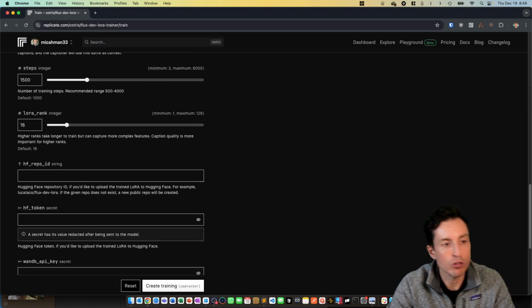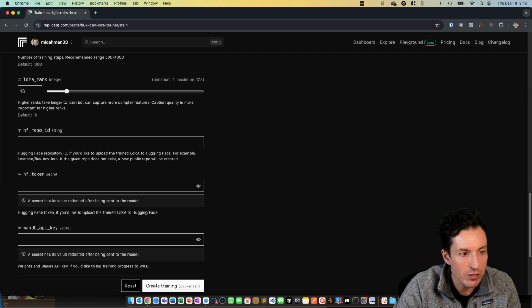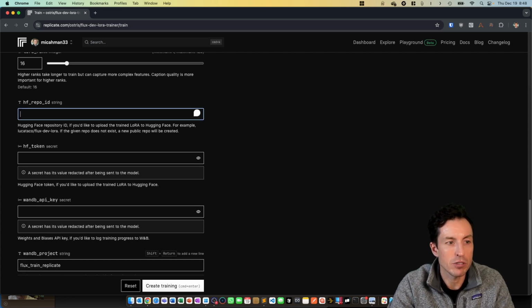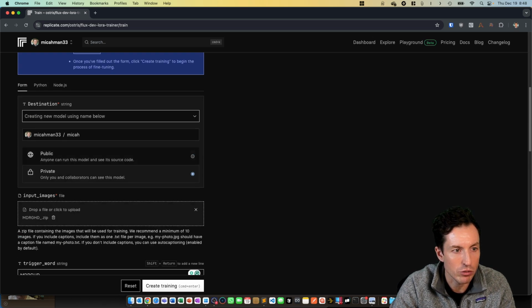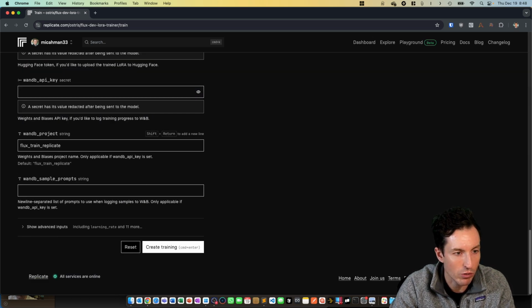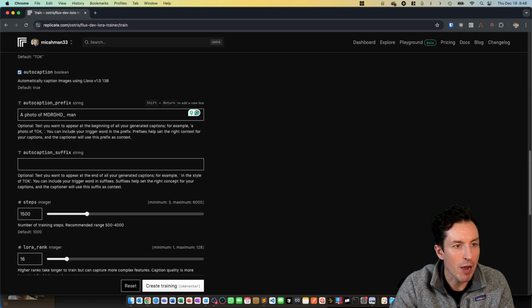If you want to put your model up on Hugging Face, you have the ability to do that. You just give a repo ID, you would give your token, and it will automatically upload that to Hugging Face as well. So if you wanted to have that model elsewhere. There are some advanced options here. I'm not going to mess with that.